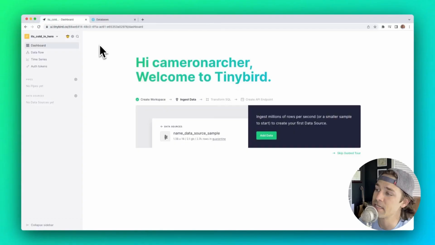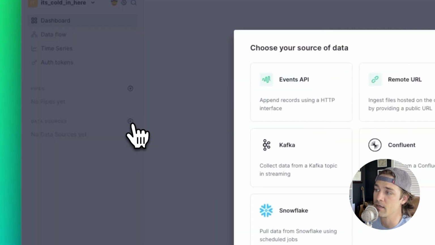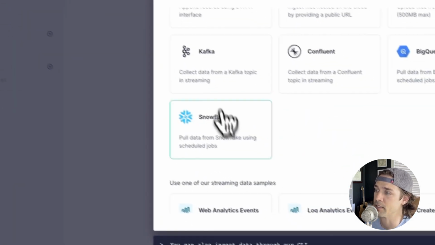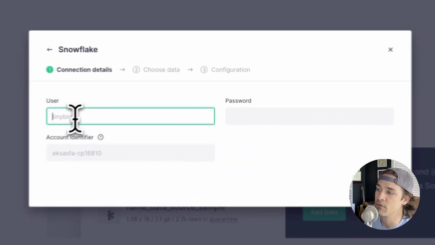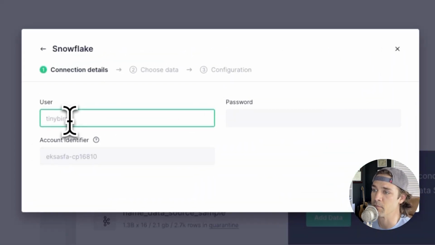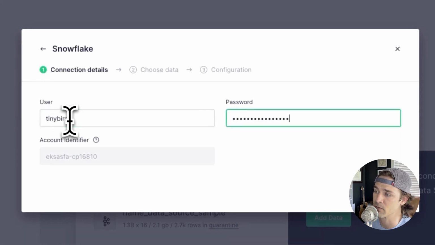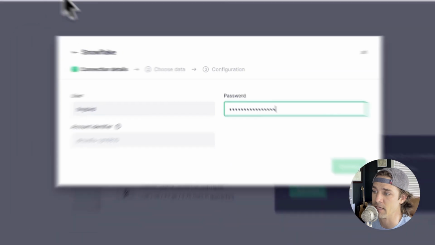Okay, so syncing a Snowflake table to Tinybird is just like creating any other data source. You click that little plus icon and find Snowflake, and then you click it. And next, you're going to need to give Tinybird access to Snowflake by entering your Snowflake details. That includes your username, your password, and your Snowflake account identifier.